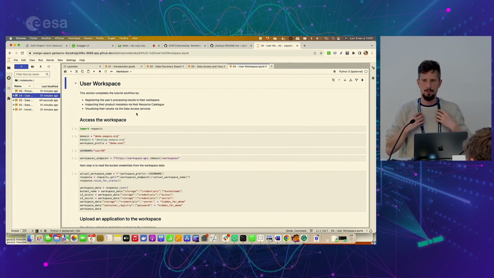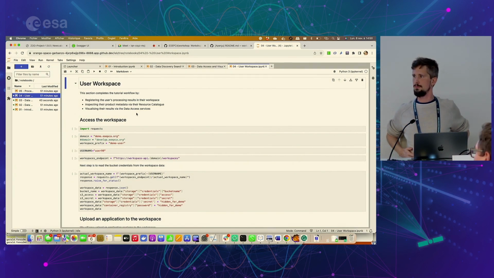Okay, so this is the user workspace. Quickly, we're running quite short of time. Yeah. So if we can accelerate through the workspace, we'll leave time then.